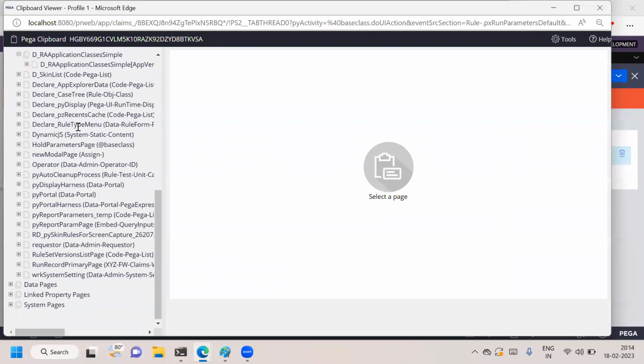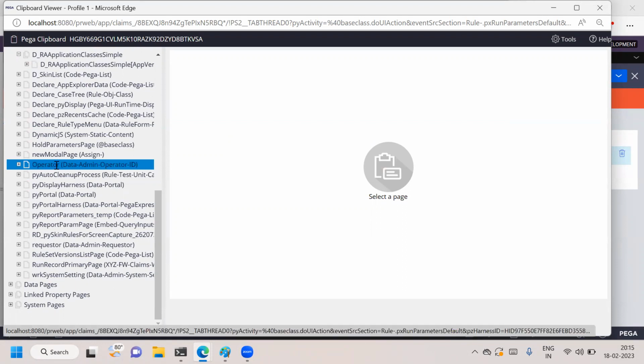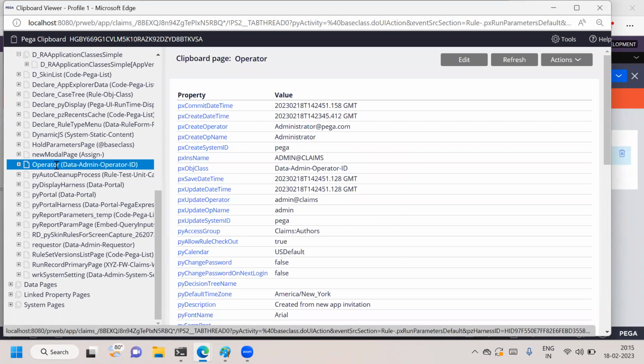So has that operator page got created or not? Let us check. You see the operator page has got created. Let me click on this operator page here. Now once I click on the operator page, you could see all the operator details, right?